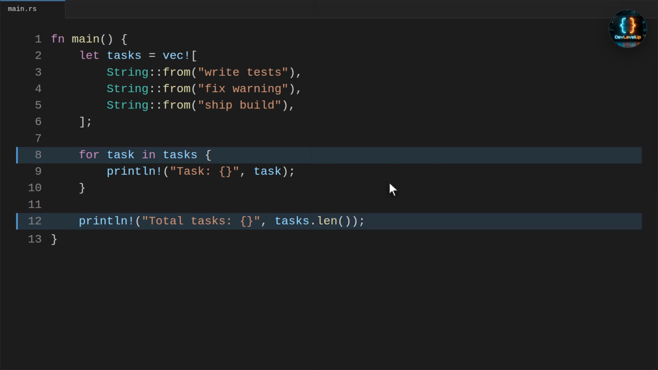Let's unpack this. A loop written as for task in tasks consumes the vector and moves each string out. That is useful when you're done with the collection, but here we still need tasks.len() afterward.